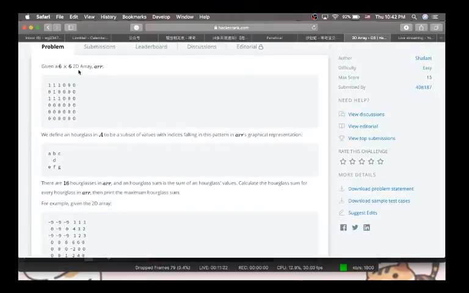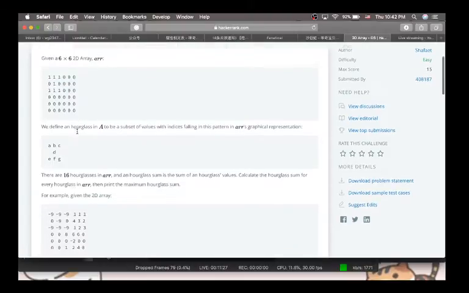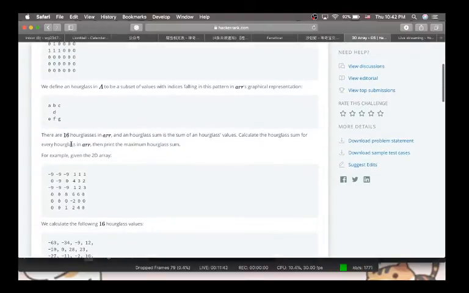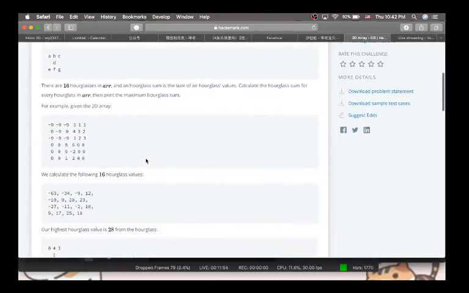So we have a 2D array like this, it is 6 by 6, and we define an hourglass in A to be a subset of values with, blah blah blah, like this. So there are 16 hourglasses. That makes sense. Then print the maximum hourglass sum.